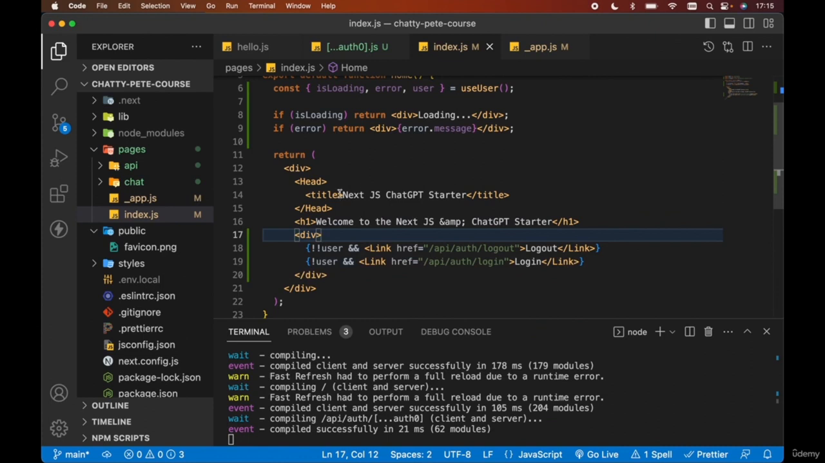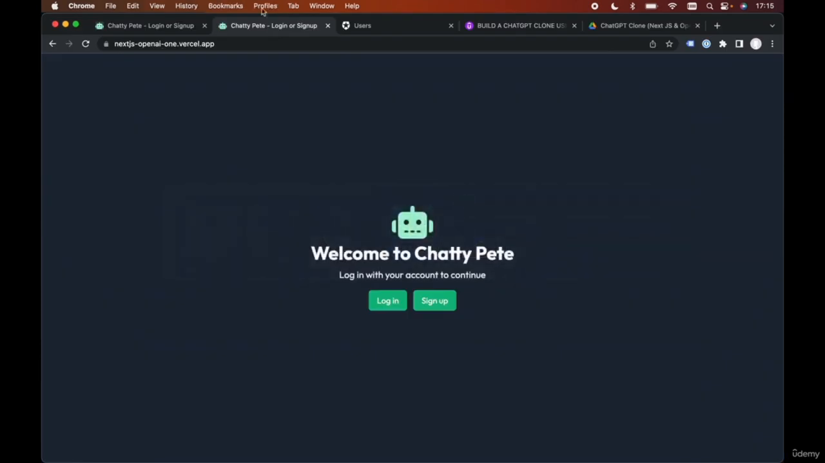Back in our code, let's update our title here. Instead of Next JS ChatGPT starter, let's update this to say Chatty Pete login or sign up. So let's save this now and take a look in the browser at localhost 3000. And there we go. We can see our title now matches the completed project.